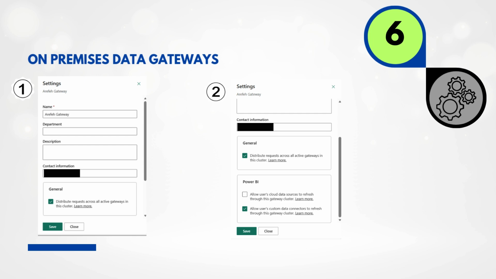This setting was turned on, but here's the thing. Cloud data doesn't need a gateway. It refreshes directly through Microsoft's cloud. So the team turns the setting off and instantly the gateway load drops. Cloud datasets refresh faster. On-premises refreshes become more reliable. And I can say it's a simple fix, but a powerful one.